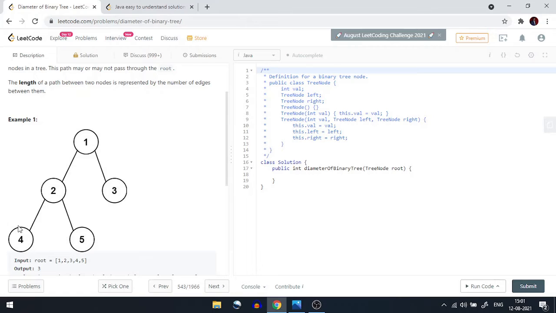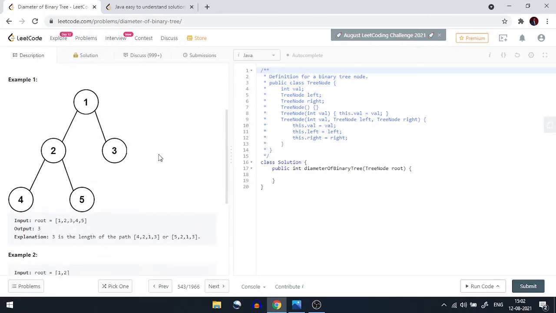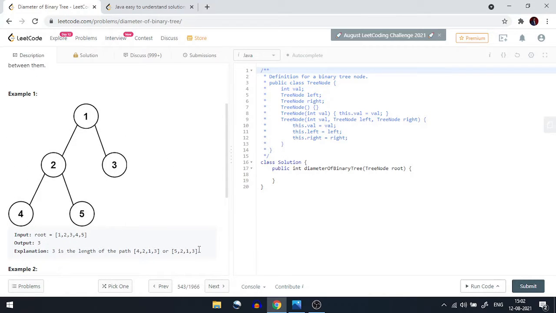So for this example, as we can see, this is the longest path and either this can be or this can be, like 3, 1, 2, 5 or 4, 2, 1, 3. Both have 3 edges. So 3 we have to return. Okay. So let's understand how we can approach this question.